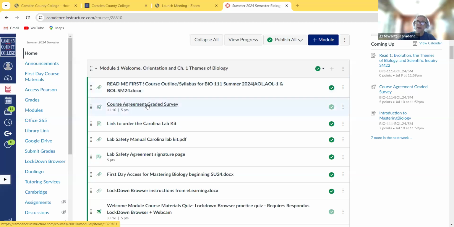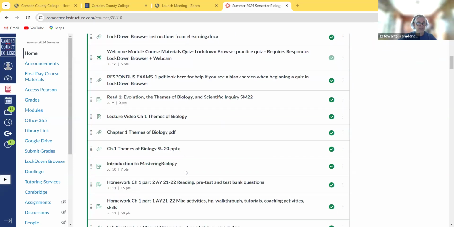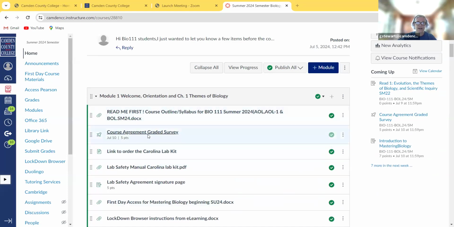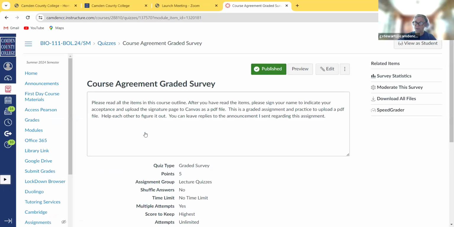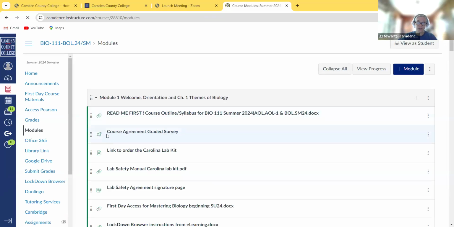And then there is an assignment. After you read the course outline, you can just digitally sign the page that has the signature that you've read the outline and dated it, and then upload it here. This is a graded survey so that you can get points for doing it, and then I can also assess that everybody is getting it done. So you can do those two things.